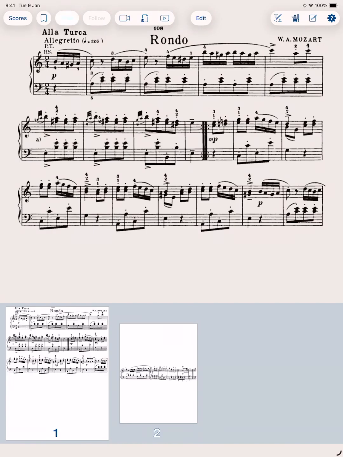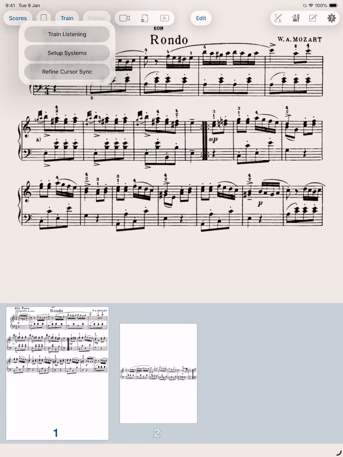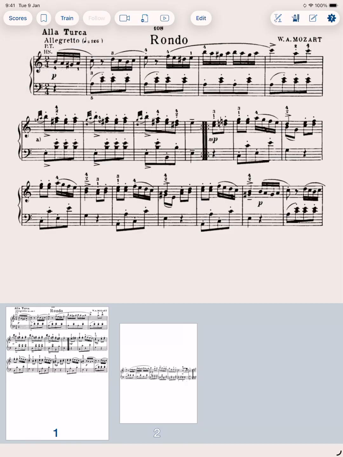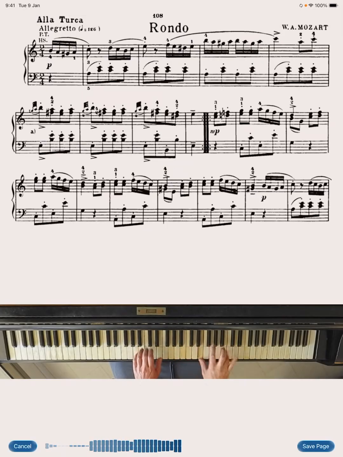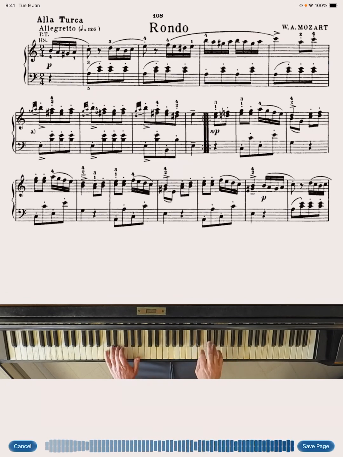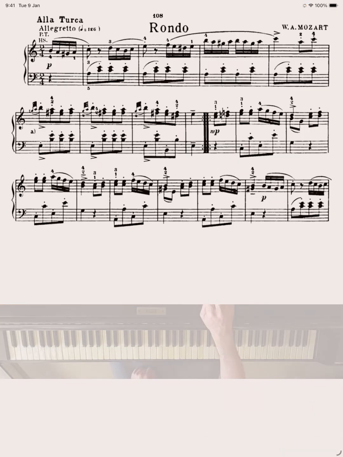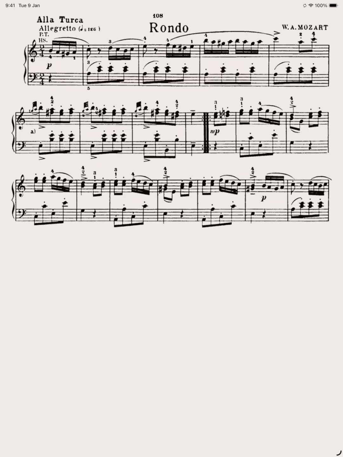Tap Train, followed by Train Listening. If prompted, give Score Wizard permission to use the microphone. Start playing the page displayed on the screen. When you reach the page's end, tap Save Page at the bottom right-hand side of the score. This saves the audio data the app just learned from your playing.